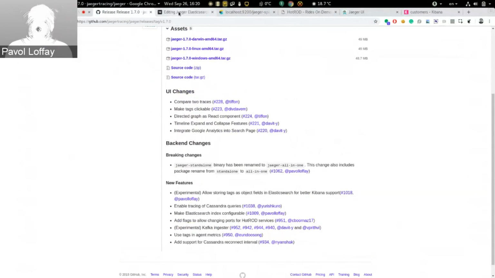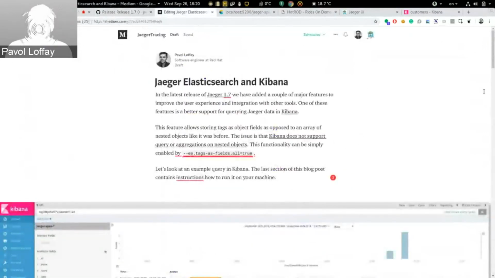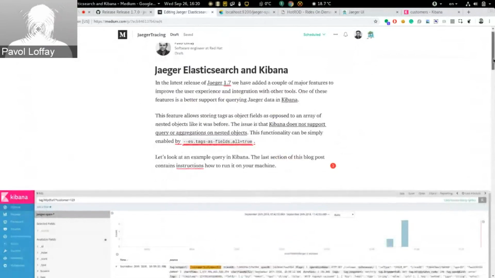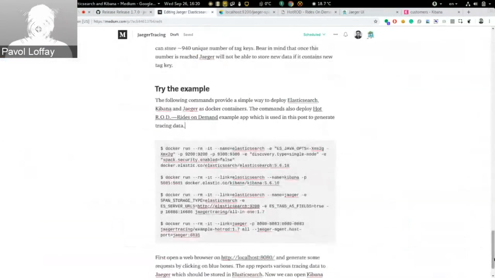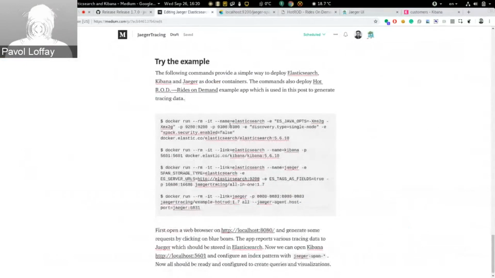So going to the demo, I will be demoing basically this blog post, which will be published on Jaeger Tracing Medium. It deploys a couple of Docker containers. The first one is Elasticsearch, then Kibana, the Jaeger all-in-one distribution, and the Hot R.O.D. example. Hot R.O.D. is an example application which runs in a single Docker container, but it simulates a microservice-based application.